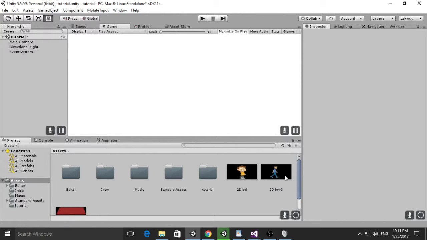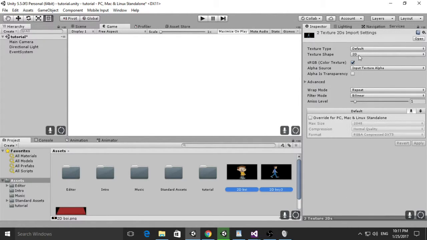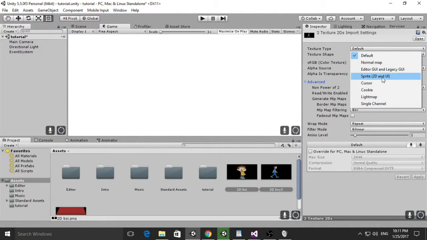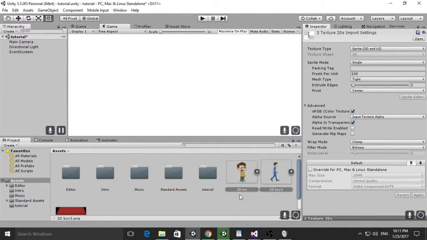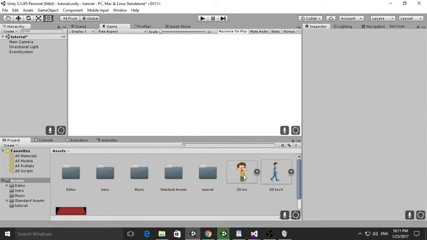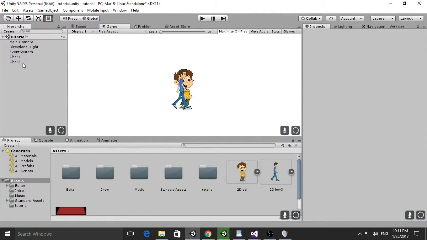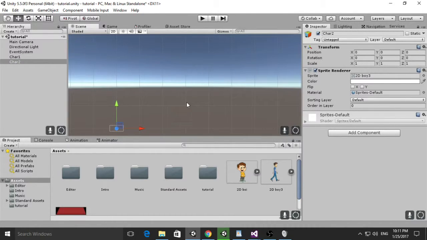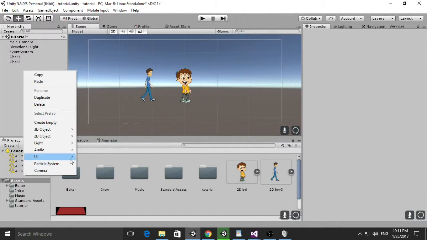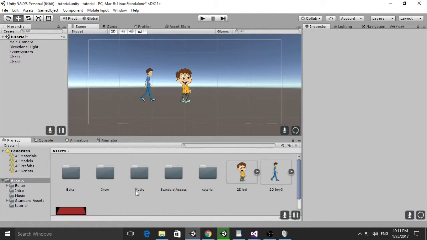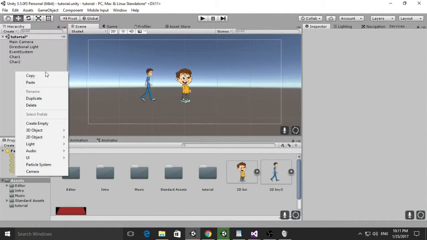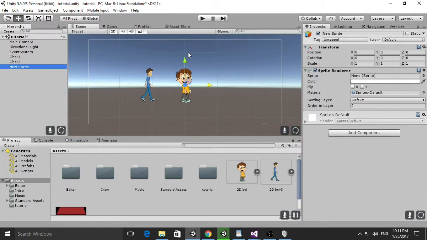Okay, so I got these two random pictures from the internet, and I'll turn them into sprites, and those two will be my characters. So I'll just drag them in the scene and rename them character 2 and character 1. Okay, so I'll just reposition them. Let's add a ground. I don't think I have anything, so I'll just add a 2D box collider or 2D sprite, doesn't matter.